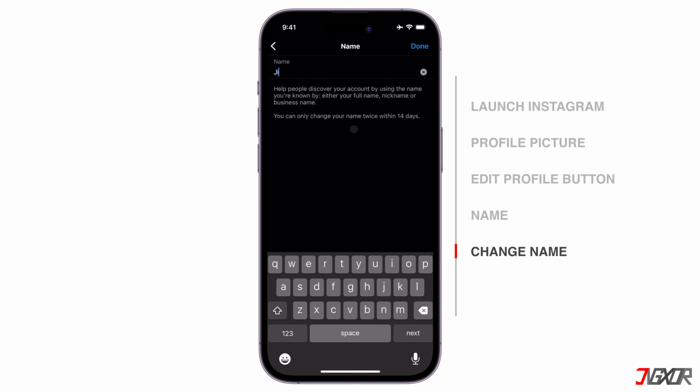Just a reminder that you can only change your name twice within 14 days, so choose a name that you're known by so people can discover your account easily. To confirm the changes made, click Done.